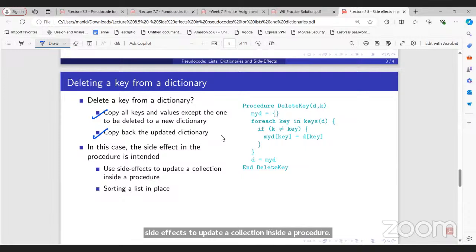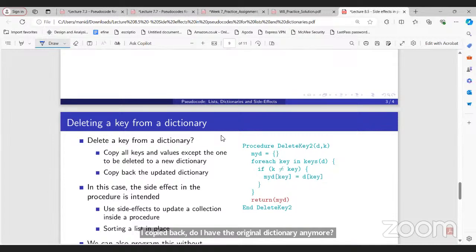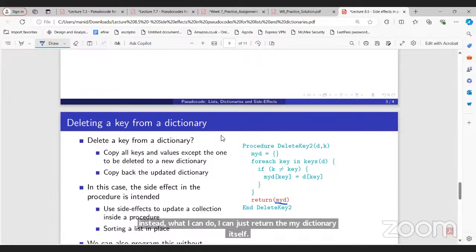So what if I didn't do this? What if I didn't copy it back? If I copy it back, do I have the original dictionary anymore? No, ma'am. Then I won't have it. It will get updated. So instead, I can just return my dictionary itself. So D still has all the previous values.